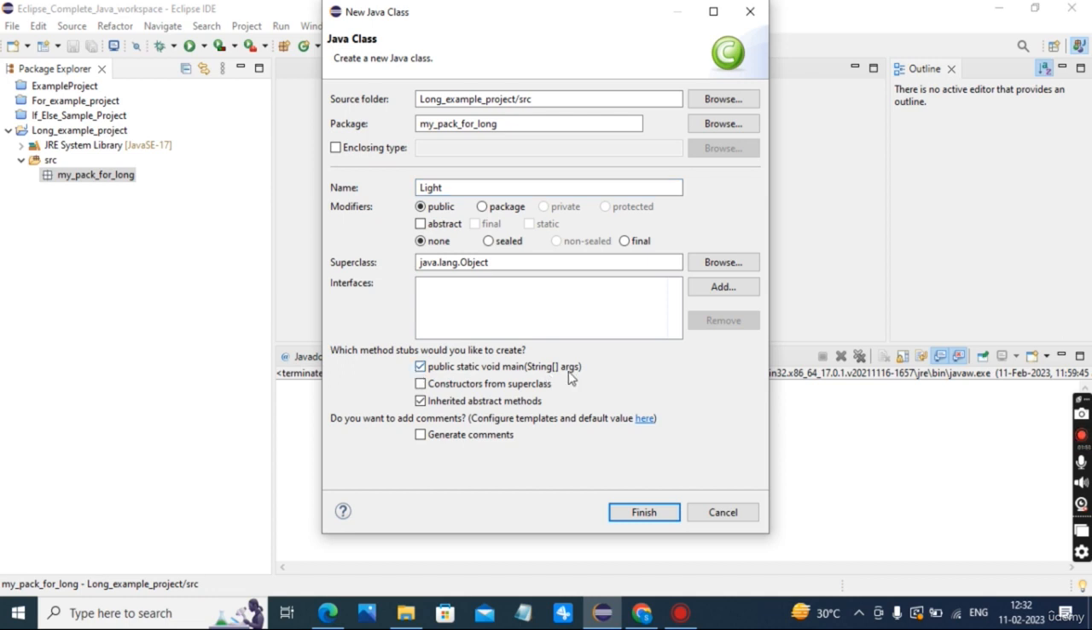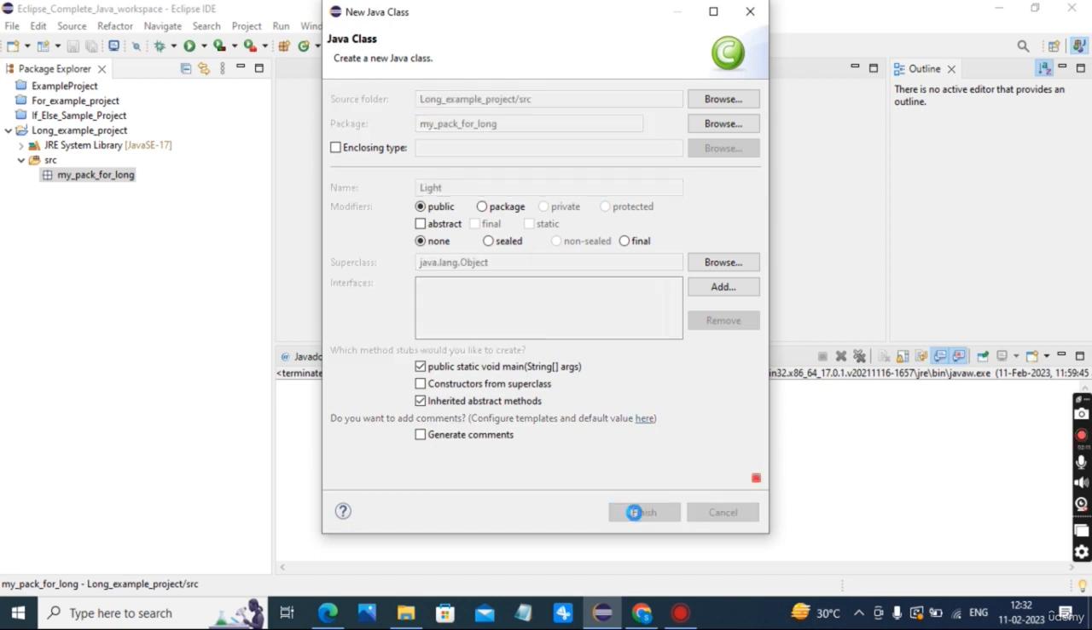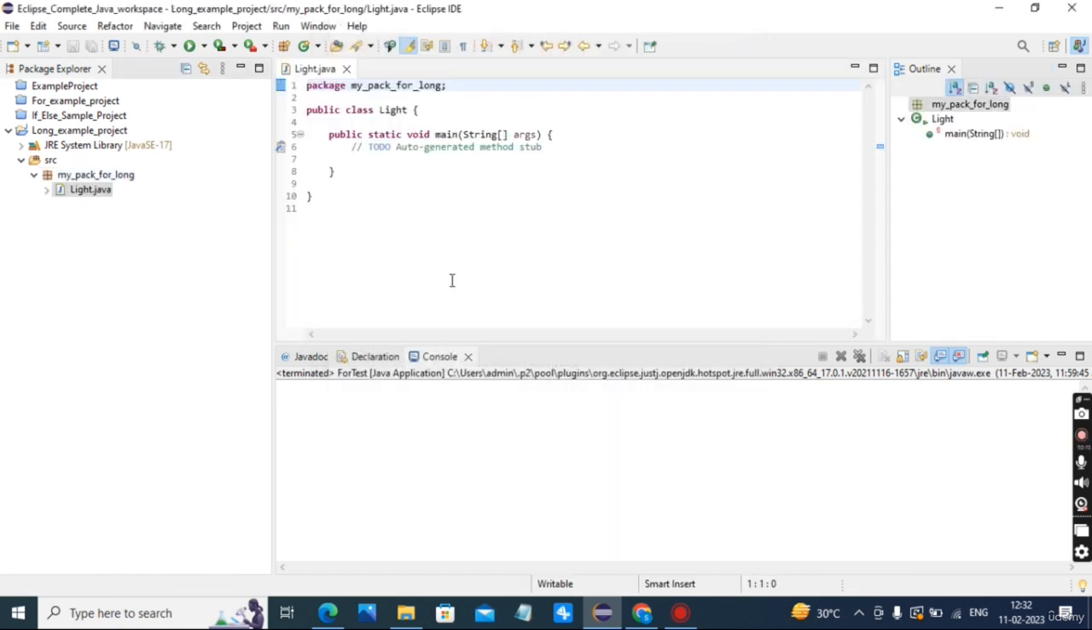So what we are going to see in this example is the total distance in miles the light will traverse. Here also I will require public static void main. As we have seen in the theory part, what is long? It's a signed 64-bit type. So you can store large data, that is in integer format. Only the size of the data is long.